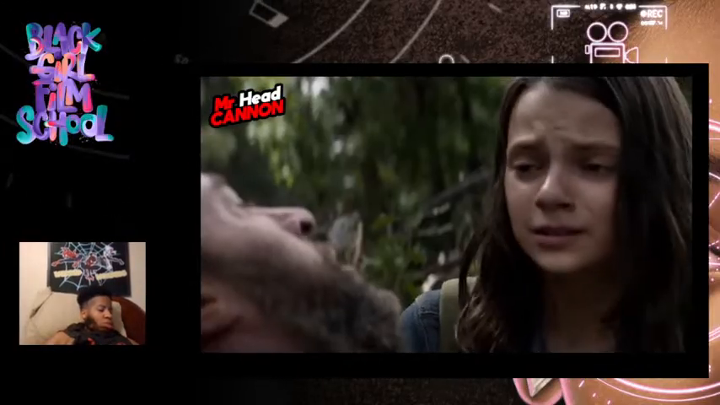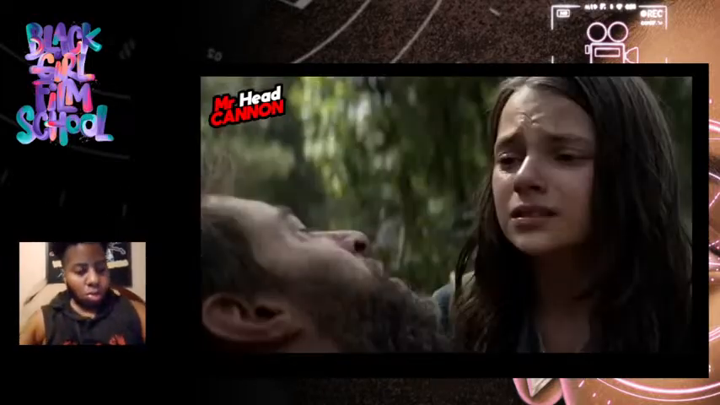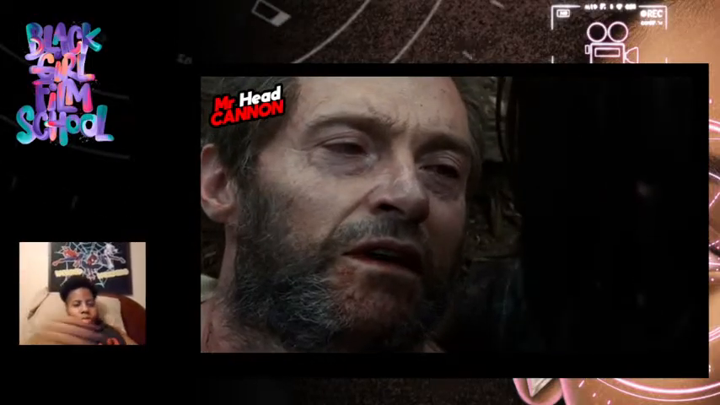The actor had said goodbye to Wolverine for good in Logan, which was a huge hit, one of the best films in the genre, and the definitive end for that version of the character.